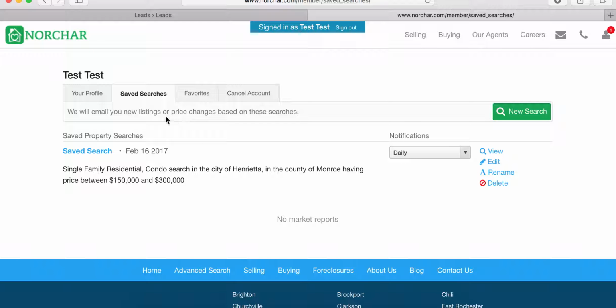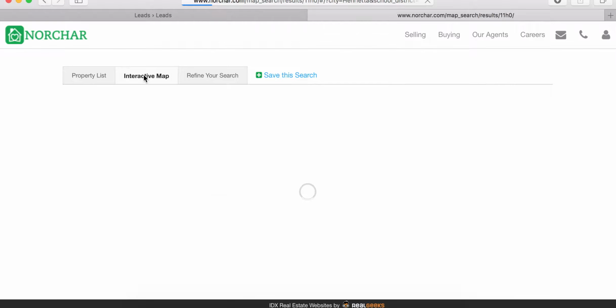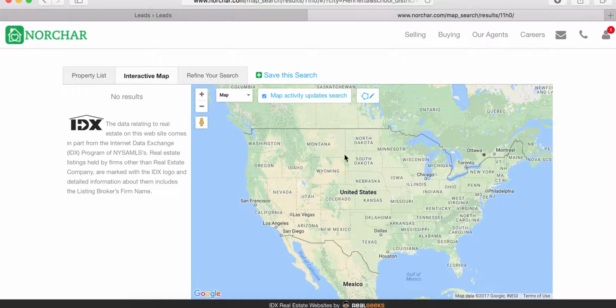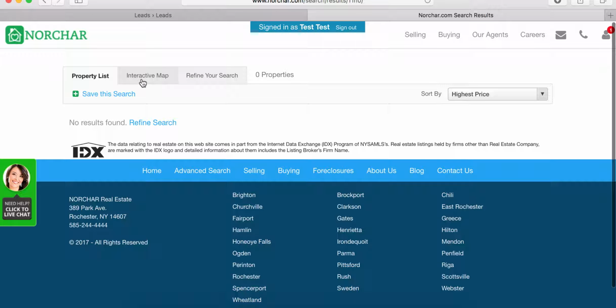So now that updated our search. We can also go in and edit it further if we want with the interactive map function. Let's go ahead and bring that search up again.